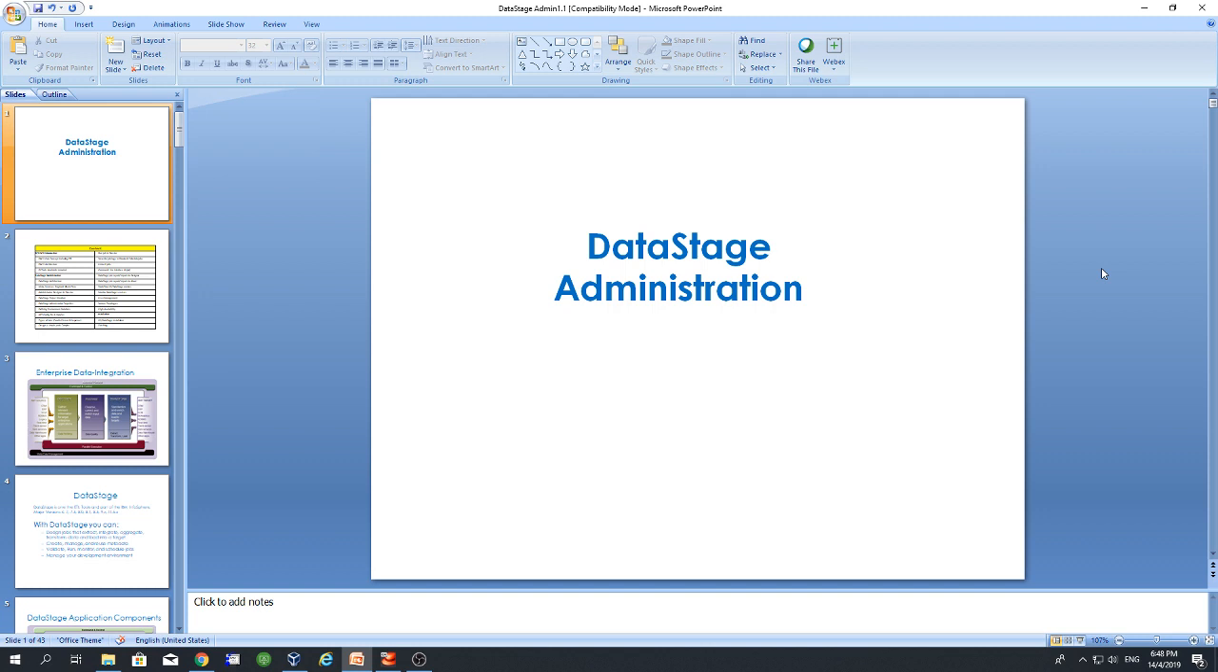Before going to the administration, we will check what components are bundled in the Information Server DataStage. So you may have heard about Information Server, or you may not have heard. Information Server is a bundle released by IBM. This is IBM's product. In this bundle we have more than 10 products.